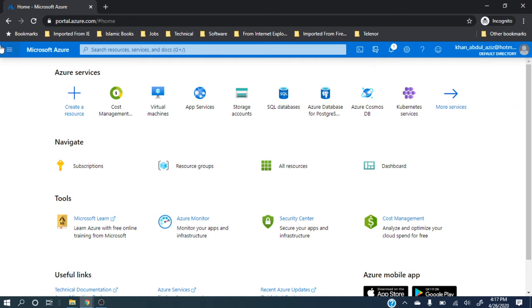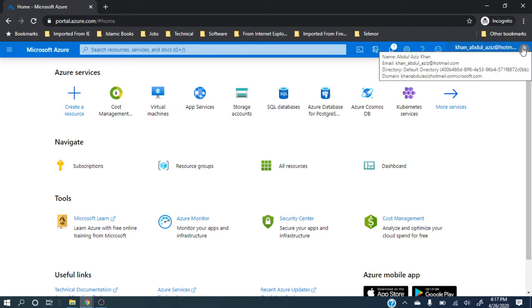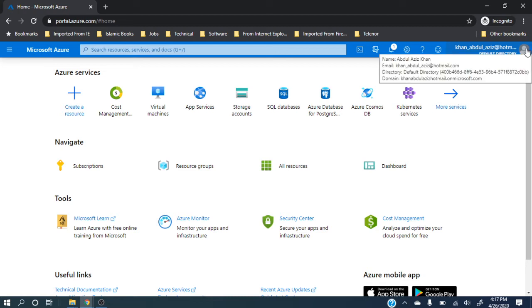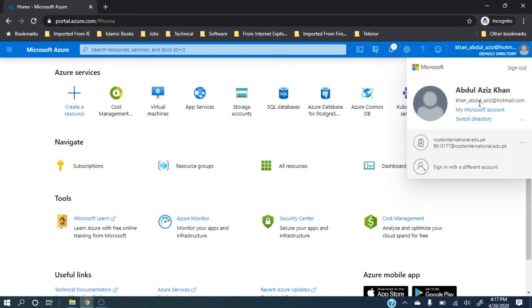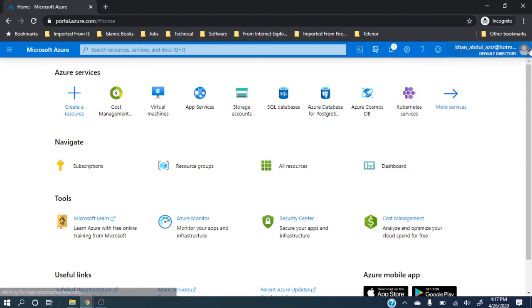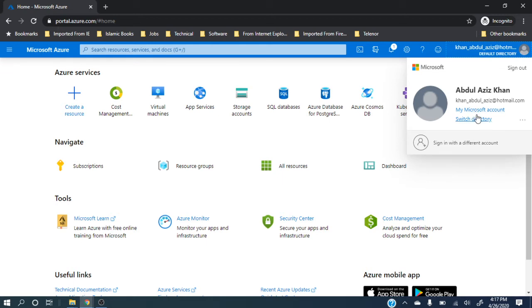If we see the upper menu, this is the normal Microsoft menu, which you have even in Hotmail or in other services as well, like Office 365. From here you can add some more email IDs, or you can go to your Microsoft account.